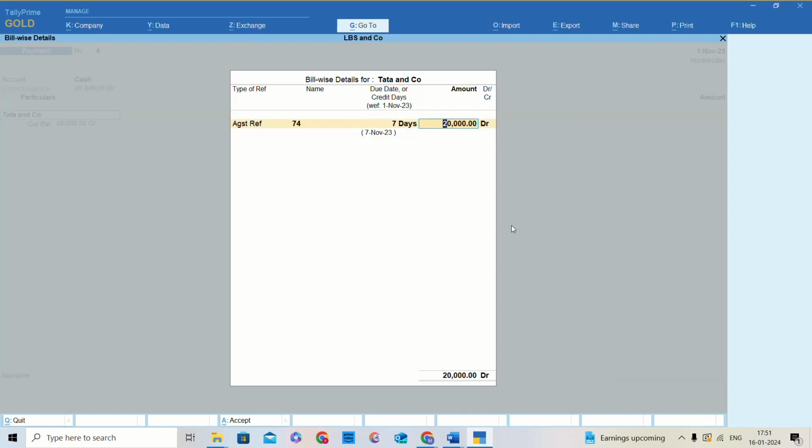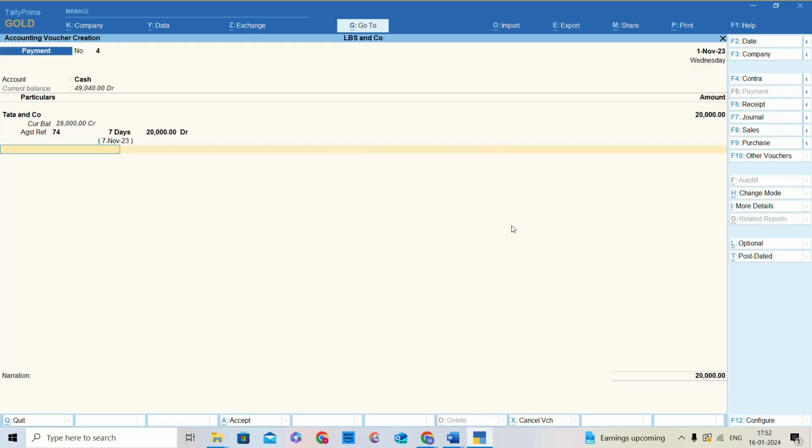Partial or full, just track the bill and modify the amount if you want to pay partially. If you pay fully, it will auto-capture the full amount. So now we'll do the partial settlement. I'll take 20,000. You can see it's showing the credit period also: 7 days, till 7th November we have time. Enter, end of list. Give the narration. So record the transaction now and give the narration.